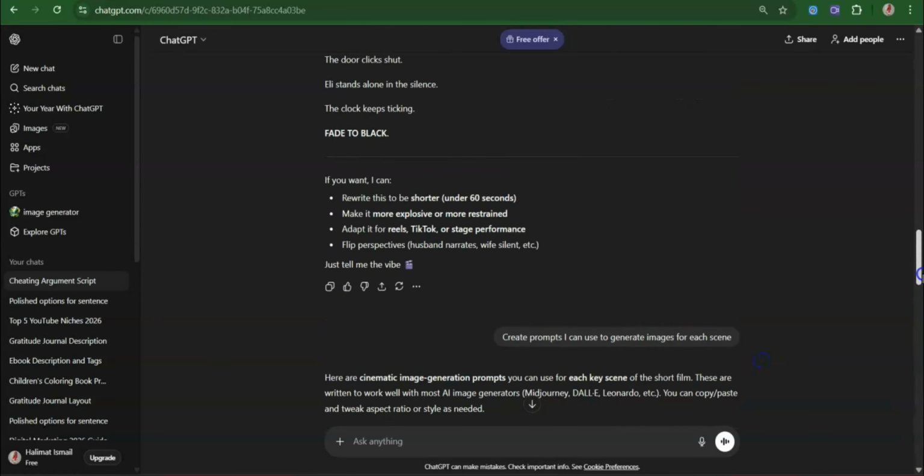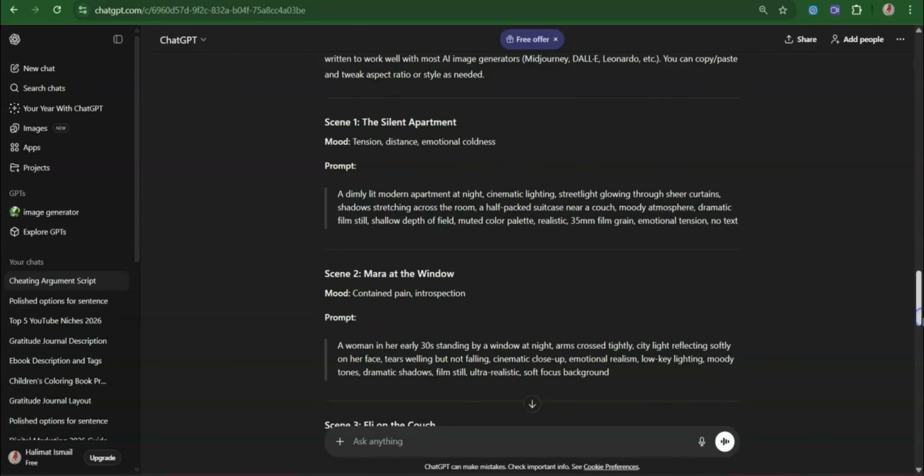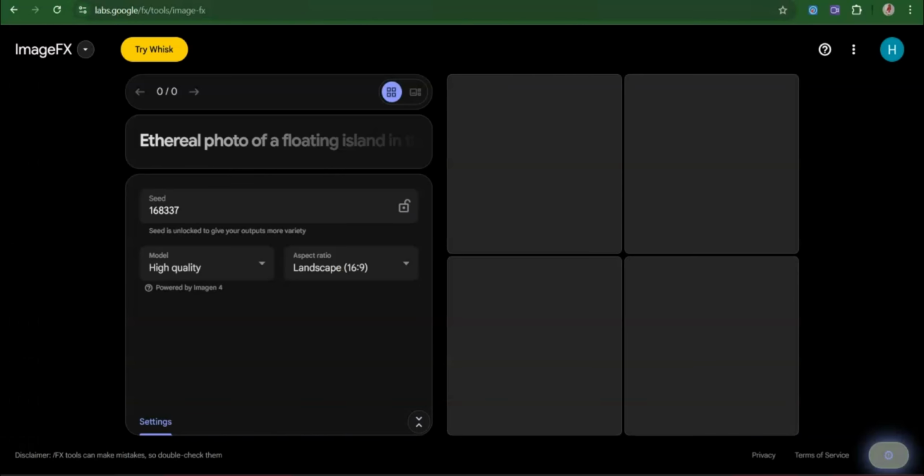So now that we have our prompts for each scene, the next thing we need to do is to generate our images. And to do this, we are going to be using a tool called Image FX. So I'm just going to copy this one. That's the first prompt that we have for the first scene. I'm just going to copy this, and then I'm going to head on over to Image FX.